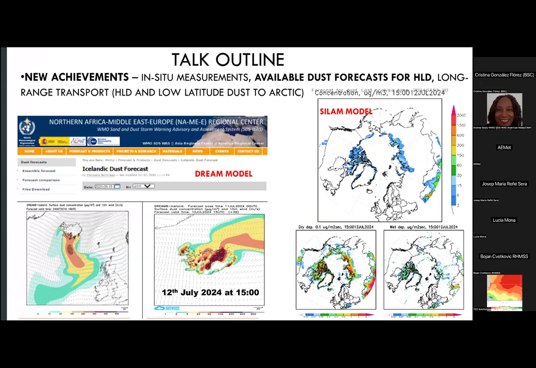It's always great to have a new network of in-situ measurements, especially at high latitudes. And we have also measured quite remarkable concentrations, for example, in Antarctica. There are two models which are monitoring the high latitudes. One is the DREAM model, which is run by the Republic Hydrometeorological Service of Serbia, but is also the only high latitude dust forecast located at the WMO SDS-WAS website. So you can see, for example, today's forecast, 12th of July, it's very, very dusty, especially in Northeast Iceland. The second model is SILAM, which covers the whole Arctic.